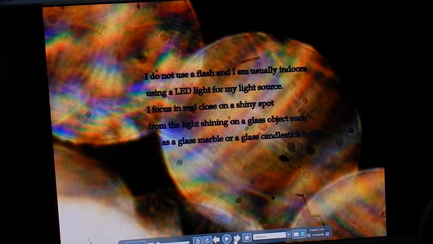Now, I don't use a flash. I'm usually indoors using an LED light for my source of light, and I focus in real close on a shiny spot from the light shining onto a glass object, such as a glass marble or a glass candlestick holder. It can be anything that light will shine on and make a shiny spot, made of steel or porcelain, or a leaf off of a tree with light shining really bright in one little spot on the leaf. But I have found that glass works best for showing me what is in light.